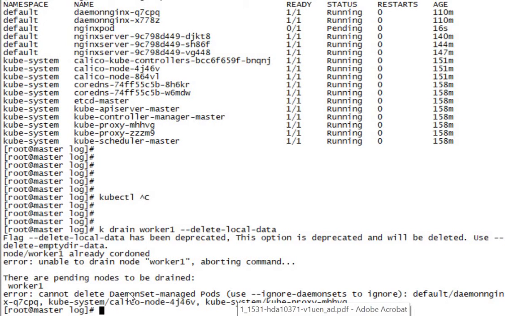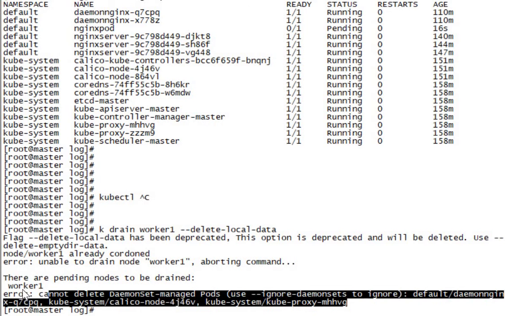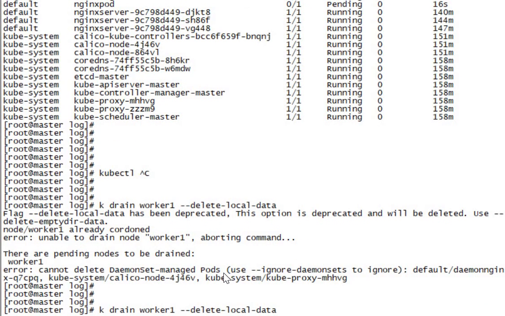It will say that cannot delete daemon set. We have the daemon set also on this worker node, and daemon set cannot move. We know that daemon sets are designed so that all available worker nodes have one related pod to that. So if we have the daemon set in the environment, then we need to use one more parameter, that is ignore-daemonsets.